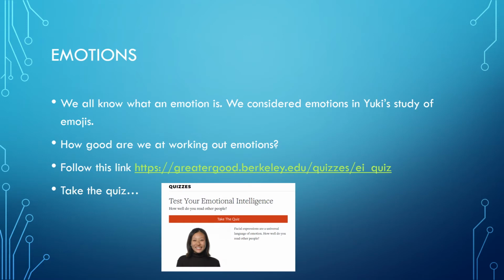So the big focus of our use of the nervous system is going to be about emotions. We all know what an emotion is, and we've actually already done some psychological work on emotions when we looked at Yuki's study of emojis, where the different cultures look at different parts of the face to gauge what emotion is being shown. Just to pull that work together, we're going to do a quick quiz, and it's all about how good we are at working out emotions. It's actually all about emotional intelligence.